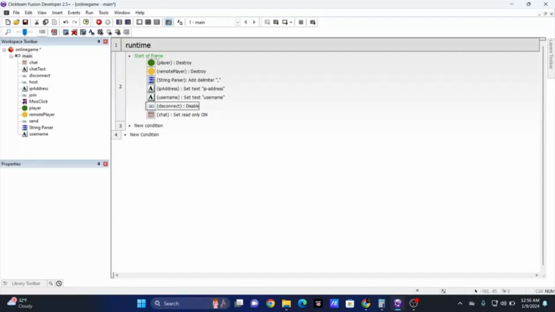Let's recap what we did with our start of frame condition. At the start of the game, the first group of events will be the runtime group. That group will execute the following actions after the frame and objects are loaded. At the start of the frame, destroy the player object, destroy the remote player object, set your delimiter to use a comma, set the text for the IP address box to IP address, set the username edit box to username, disable the disconnect button, and finally set the chat box to read only. Now that you are done with this condition, go ahead and save your work.